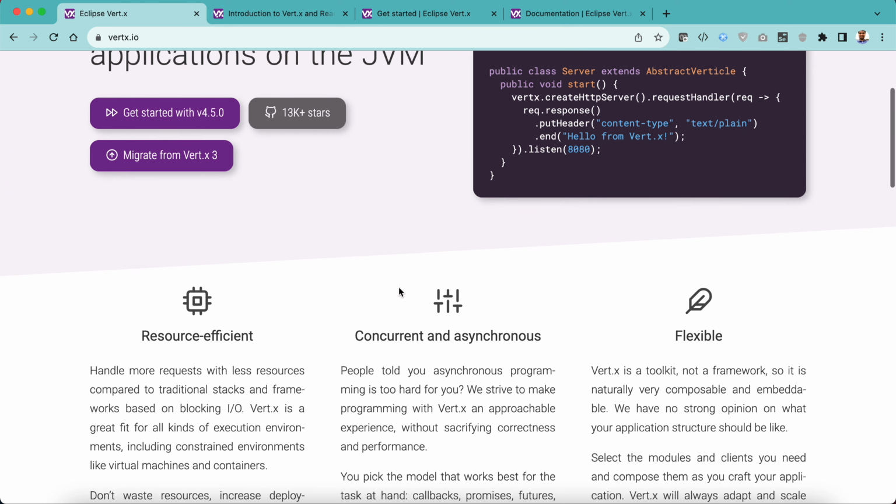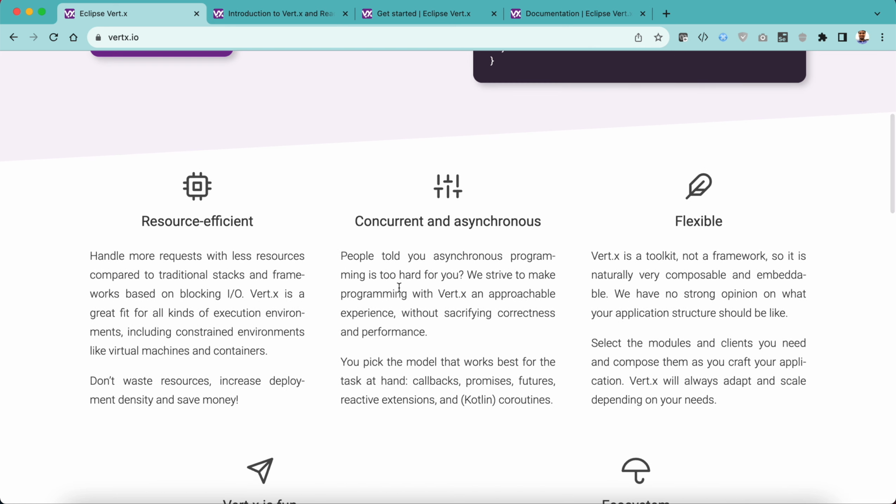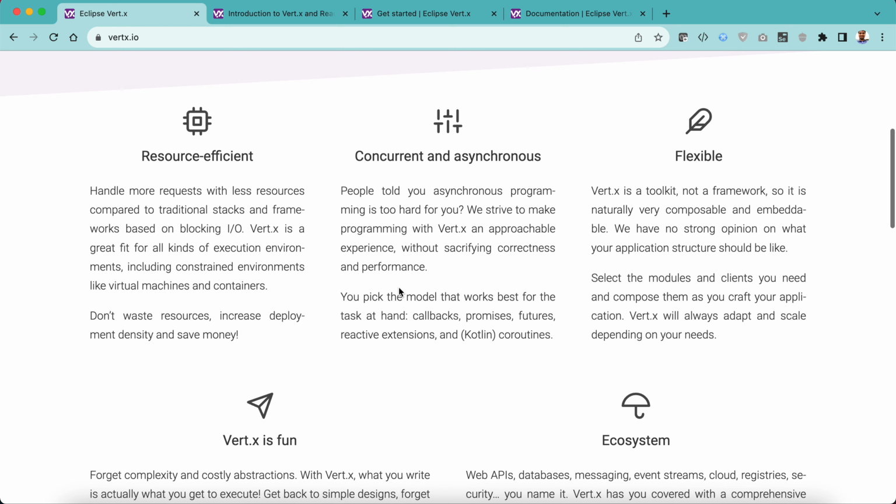So what is vertx? Basically, why do we need to use vertx in the first place, right? We have so many frameworks to develop web applications or microservices or whatnot. We have Java, Spring Boot, and Python. You have some frameworks, and different languages have different frameworks. But why do we need to take vertx?